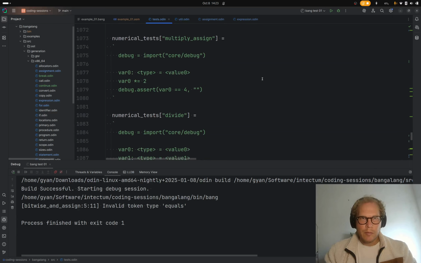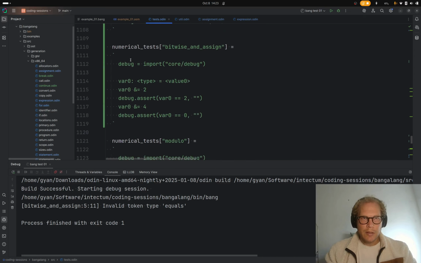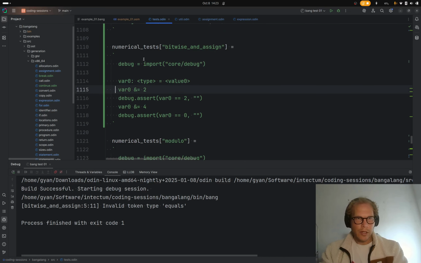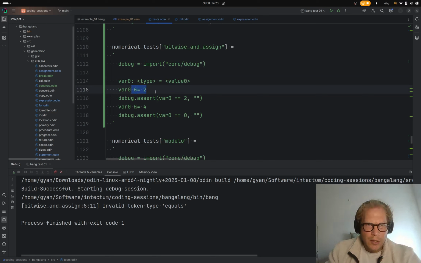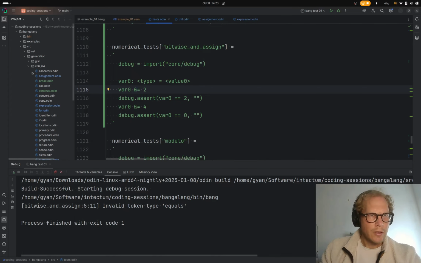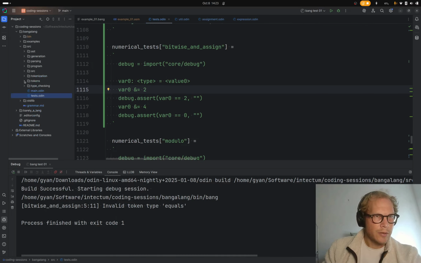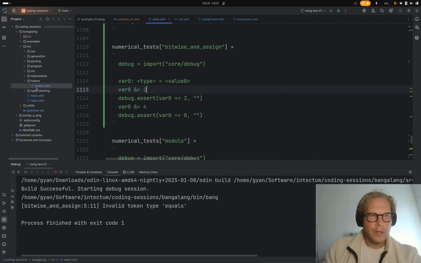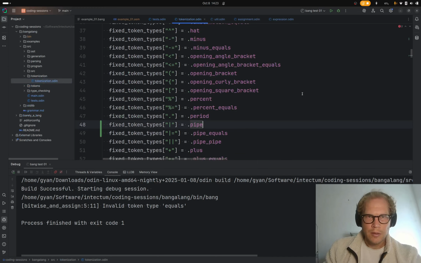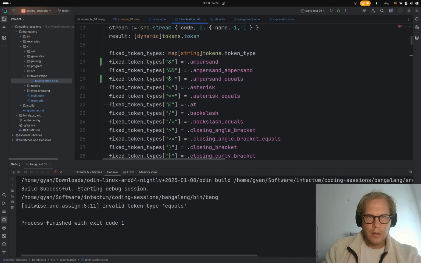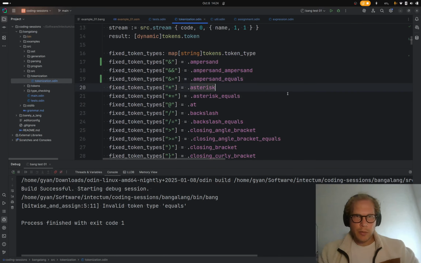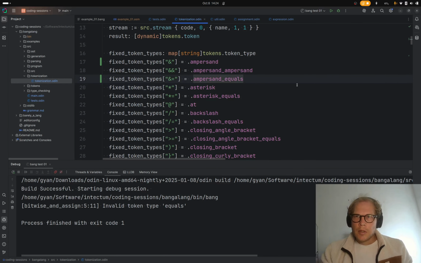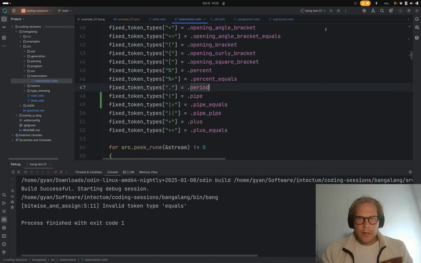So where's our bitwise and assign 1, 2, 3, 4, 5. It doesn't like and equals. It's finding and then, let's go to our tokens, make sure we did the tokens right. No, it's not here, it's tokenization. Oh, I did mess it up. This one I got right, okay.